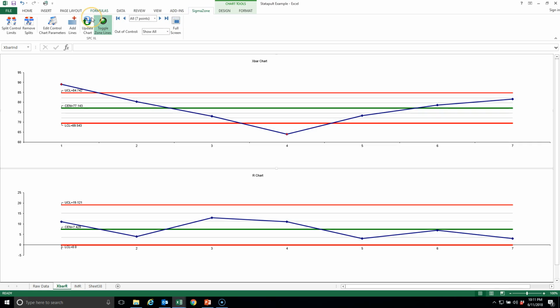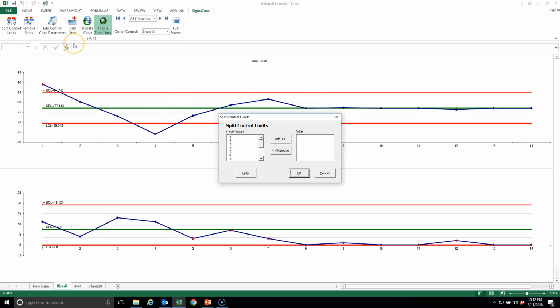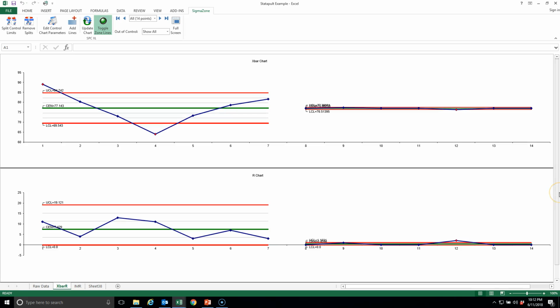So I'm going to come up to Sigma Zone and update the chart because I have all the data now in one column. And you'll see that the process has indeed changed. Over here, these are your new 7 data points, and the range has been cut down significantly from what it was before. And clearly, this is a different process than this process right here. So we are going to split the control limits at point number 8, because that's the first of the next set of data. And we do that, and everything is so tight, the control limits are so close together you can barely see what's going on here.